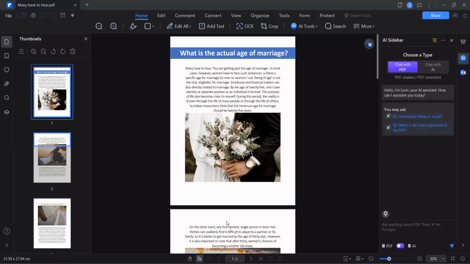Hello everyone, today I'll show you how to add Bates number to your PDF file using PDFelement.